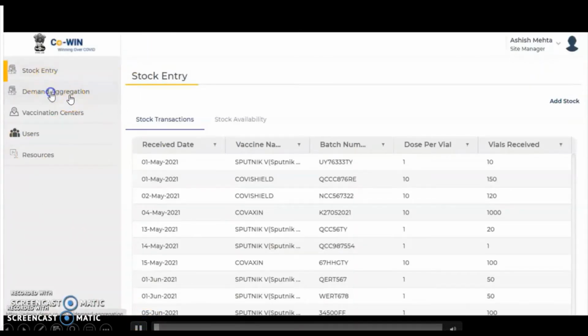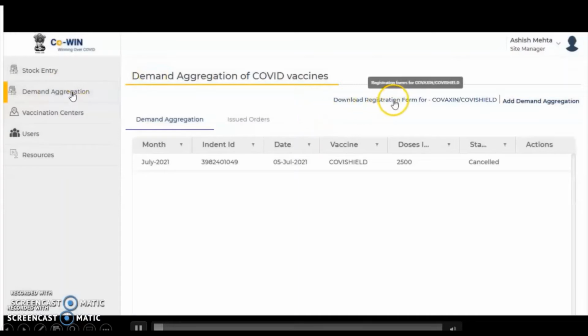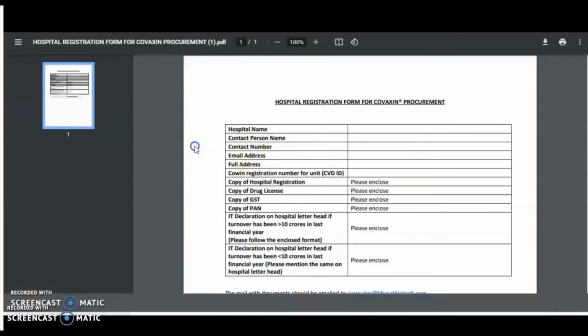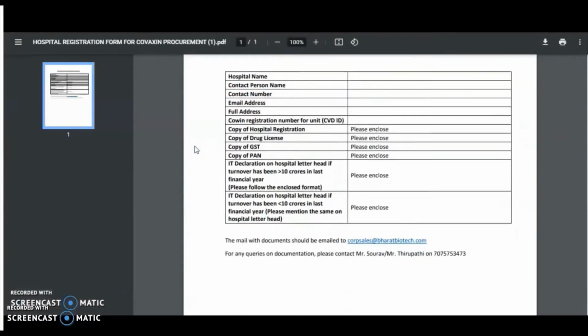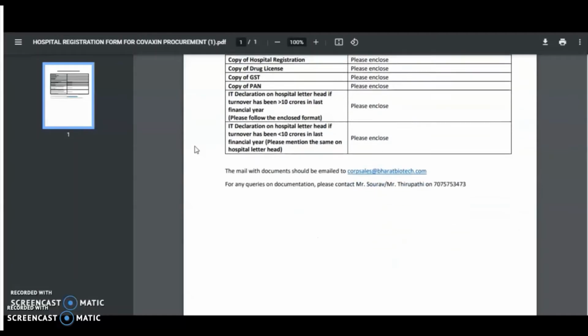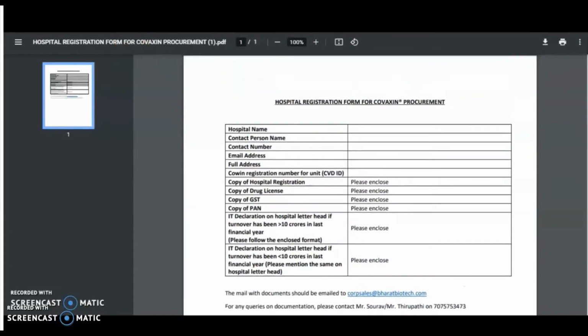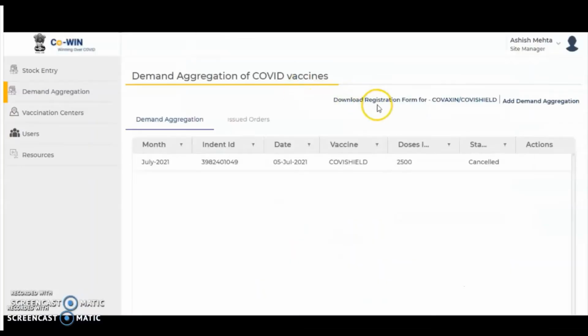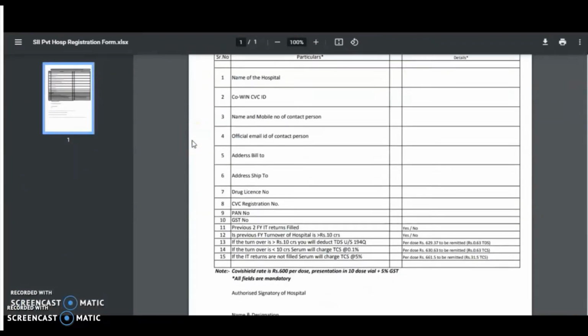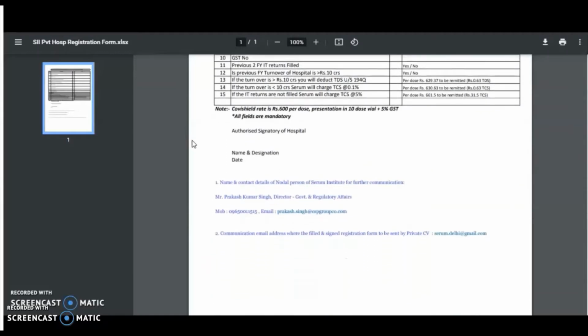Private CVC manager can now see a new tab of demand aggregation. Here there is a provision to download the registration form for Covaxin as well as Covishield. For Covaxin, the registration form will have relevant details along with the email address and contact details of the nodal person. Similarly, for Covishield, the registration form will have relevant details along with the email address and contact details of the nodal person.